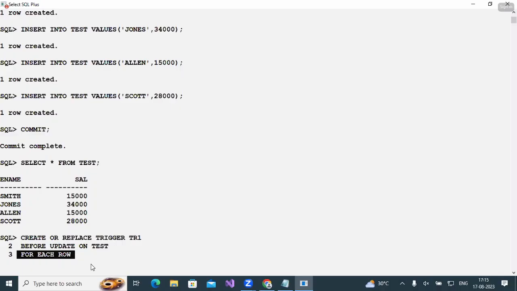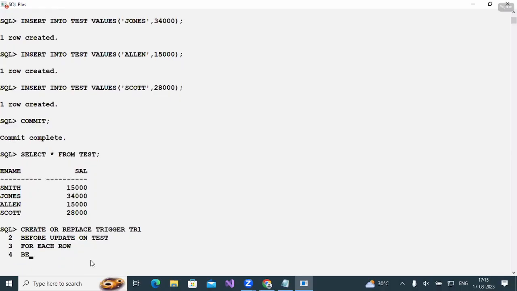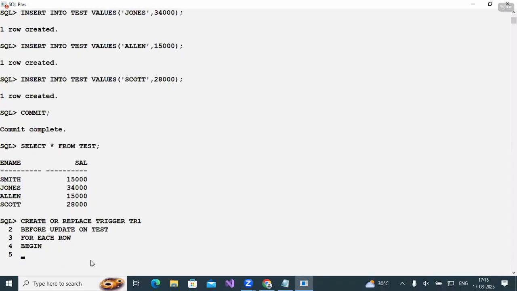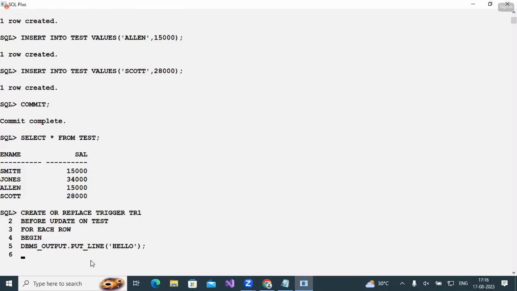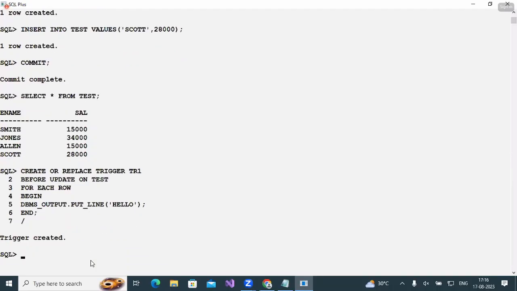Understand? For each row. Then after that I start with Begin. And here I'm going to pass one small message. What is the message? DBMS_OUTPUT.PUT_LINE, suppose I'm sending here 'hello'. And finally, END, my trigger is ready to execute now.